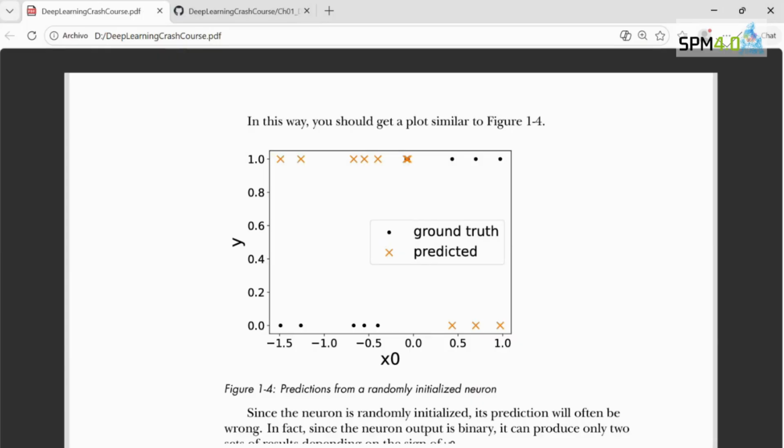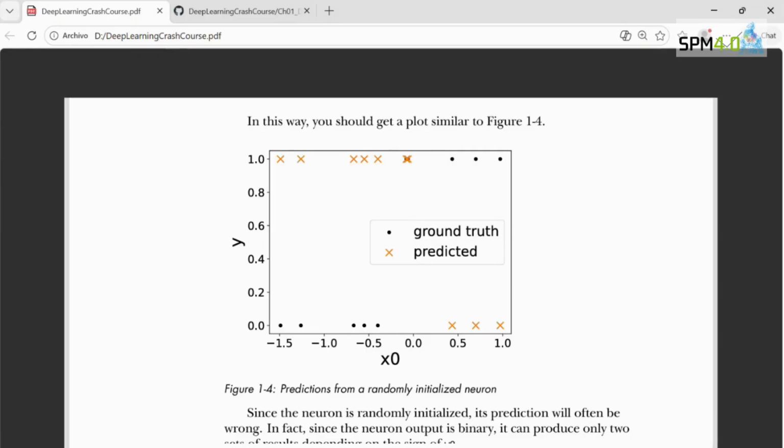But the neuron so far hasn't learned anything, because the weight that we are putting in is just a random number. We have to find a way to have the neuron understand or learn by itself which weight needs to be used to approximate the ground truth, to approximate the blue dots. So basically, we need an algorithm for that. We need a pipeline.